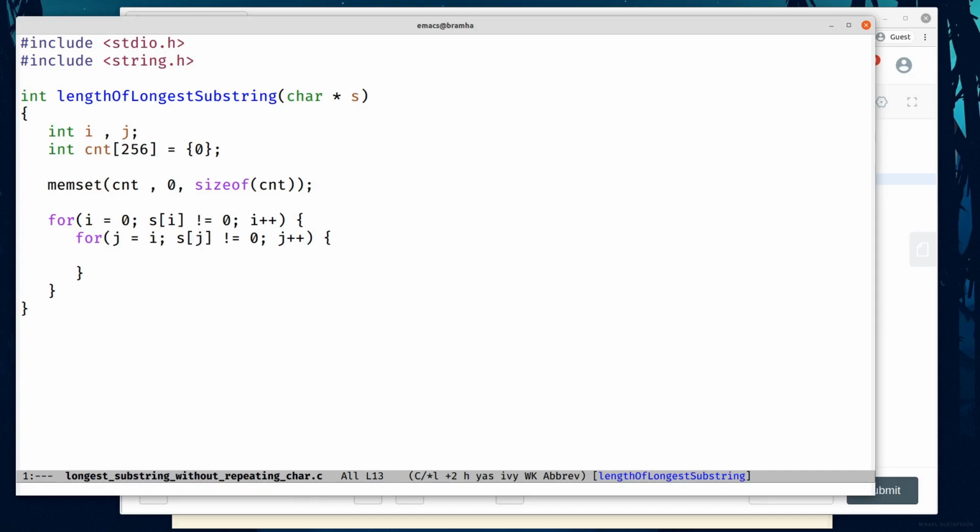Each time, the first thing I do is go to the count, and I need to find out whether the present character, which is s of j, is a repeat. The first one is the pivot, the second one is where I am moving. I am going to check if the count is equal to 0. If it is 0, then I very well know that I need to increment this.